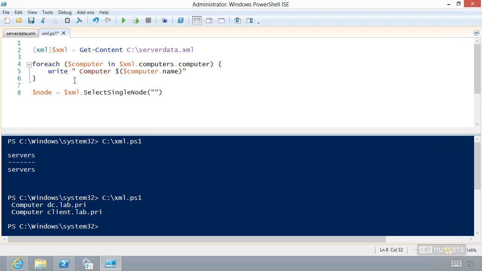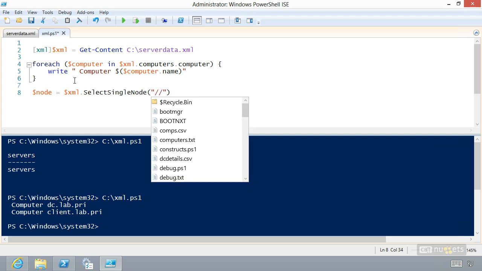XPath, spelled X-P-A-T-H, is a query language that's used to select information from an XML document. Now, we're not going to go into a super deep tutorial on XPath. You can find plenty of them online if you want. We're going to say, grab me a node that is a computer node where its attribute name, so that's what the @ sign means, where the attribute name equals client.lab.pri.